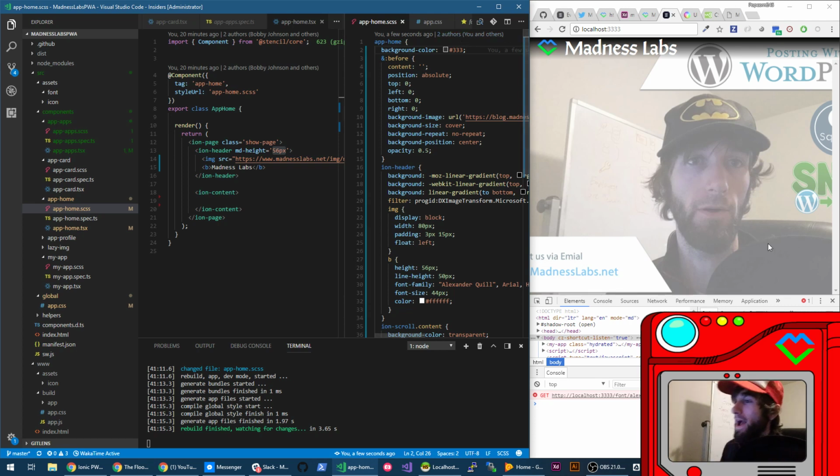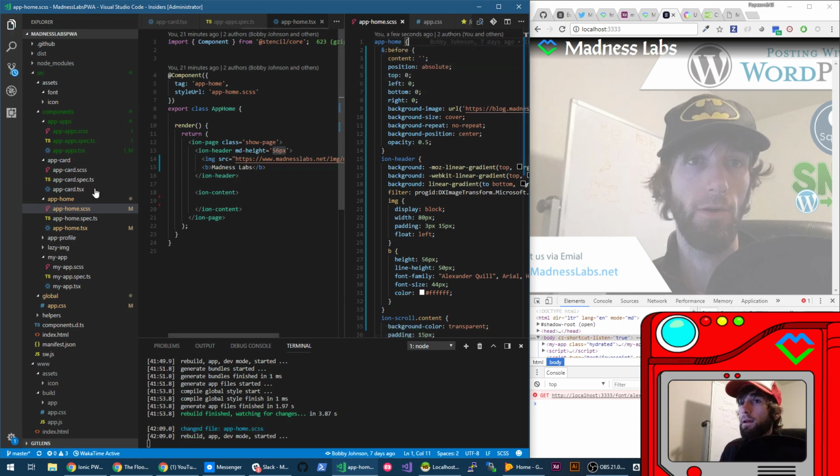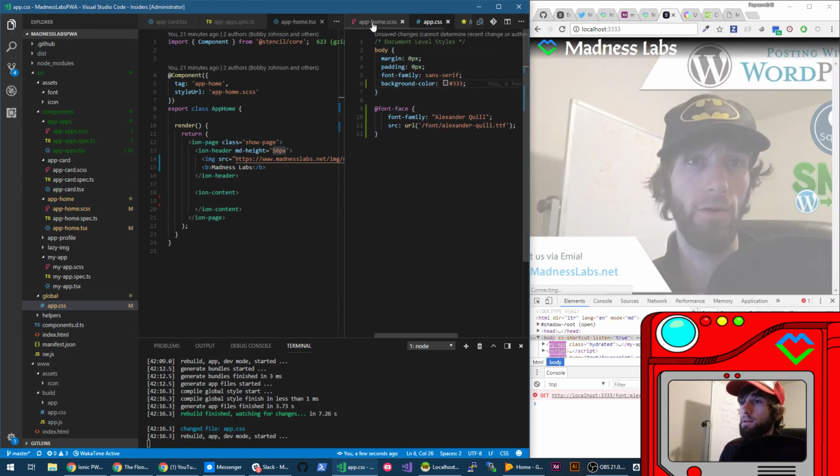Anyway, back to the cast. So now I've got a background color on the actual app home, and hopefully it gets a little darker. If not, I might slap it on the before itself. Actually, what would probably be more appropriate is to put this on my app.css again, just because this is something that's going to be ubiquitous throughout the entire website.